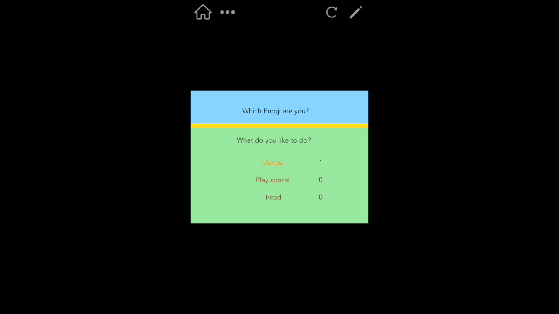So if the player chooses more A's than B's and C's, he or she'll get the sunglasses face emoji. And if the player chooses more B's than A's and C's, he or she'll get the heart eyes emoji. You get the picture. You can take some time, plan your quiz, and come back when you're ready, or just come up with ideas as you go. Let's get started by creating our title, question, and 3 answers.